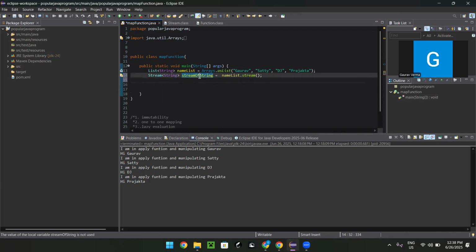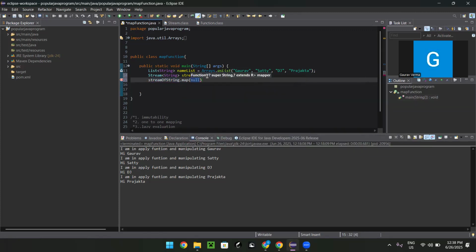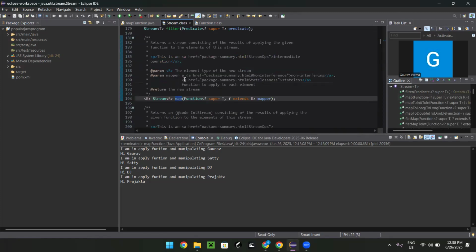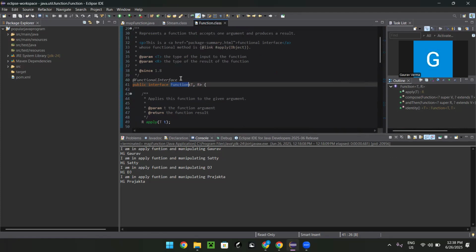Now I need to transform this by appending "hi" in the beginning of each element. So I will call the map function on this stream of string. So I'll say stream of string dot map. That's all. Now what parameter does map take? So let's see. If I go in the map function, it takes a parameter as a function. So what is this function? If I go to Function, it is a functional interface which has one apply method.